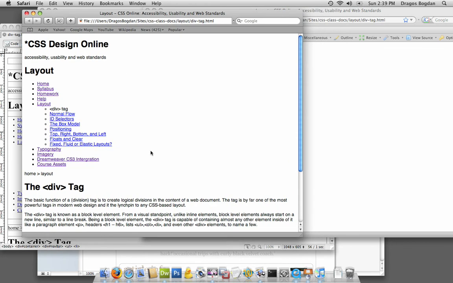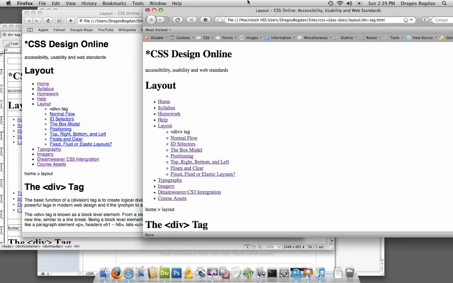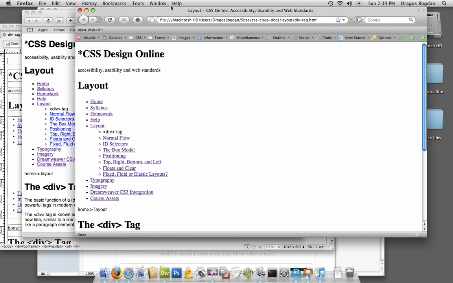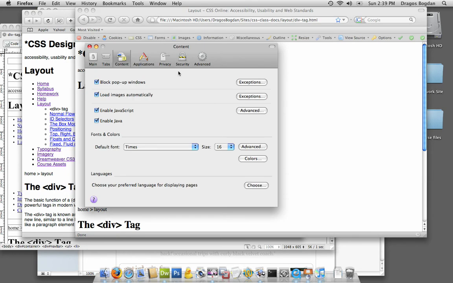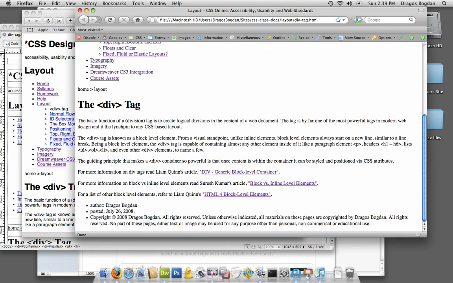First off, you notice how there's different fonts in Safari. That's because I haven't defined any font for this thing. Safari is defined to have Helvetica 14 as its standard font, so that's what it's looking at. But Firefox has its own, Times 16 as its default font size. Anyway, I don't want to dive into the typography part of it right now.